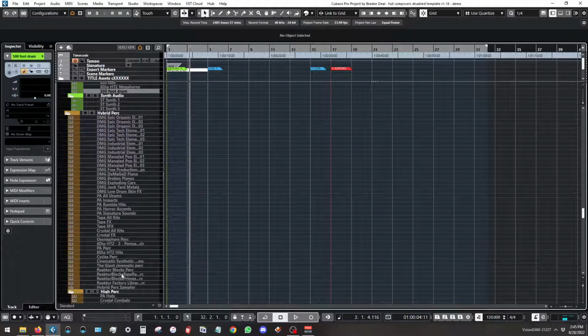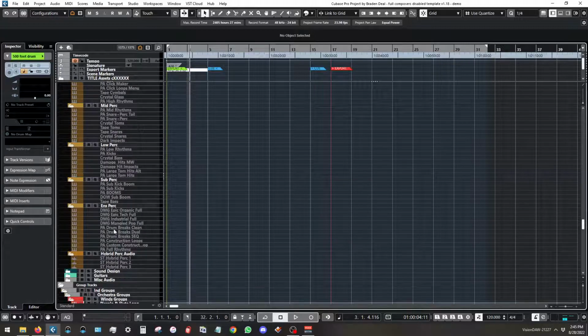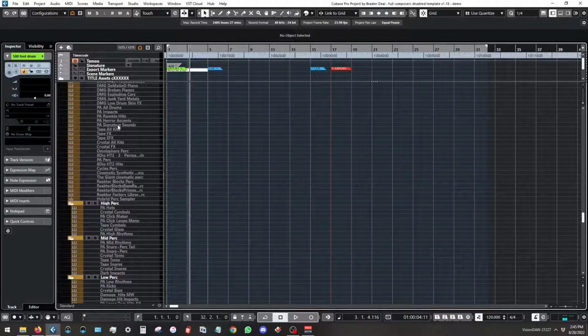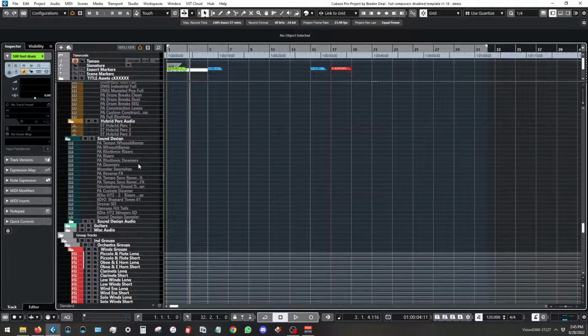Hybrid percussion, same thing. There's a miscellaneous list, and then I have them organized into high, mid, low, sub, ensemble, and audio. So I will do the same thing with the hybrid libraries that I'll do with the synthesizer libraries. Sound design. There's not a ton of sound design stuff, so I find it pretty manageable not to have risers and whooshes. I can't remember if I have those in because I have a template specifically for trailer music. It's pretty manageable right now. I'll make it if I need to later on as I go.